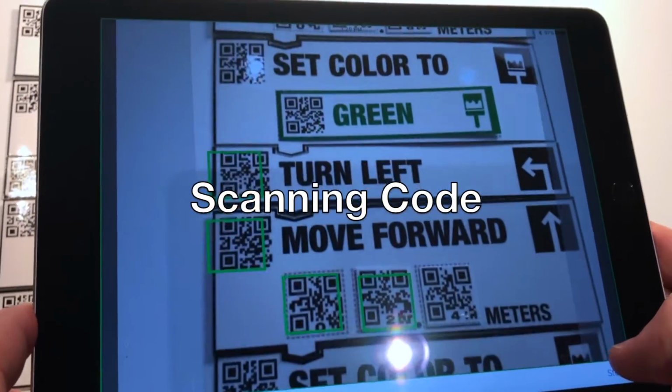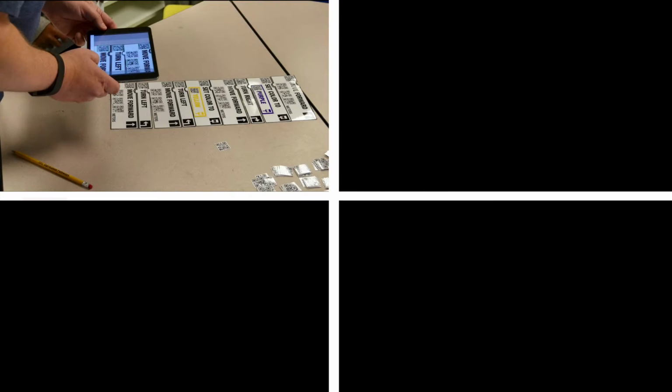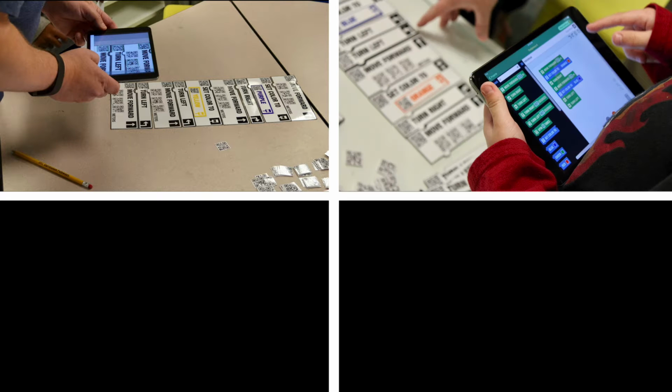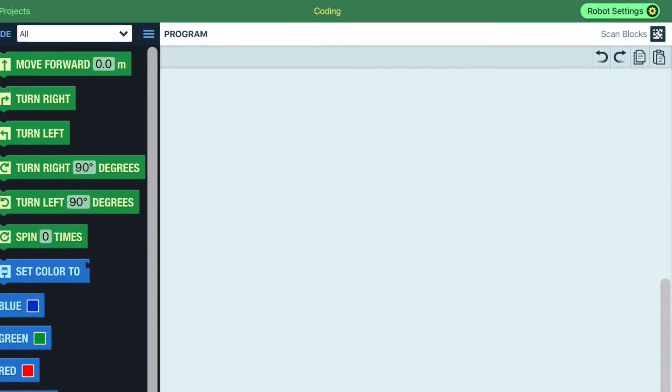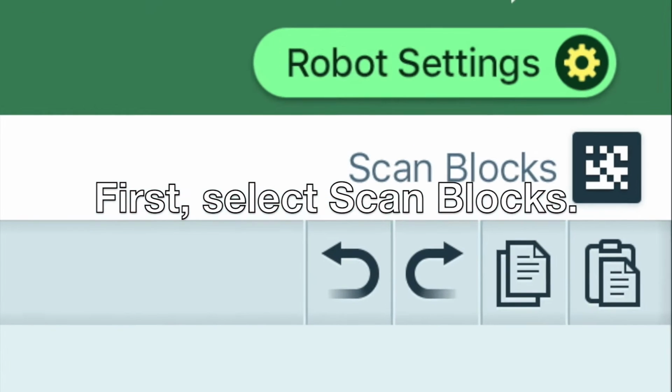Scanning code. Scanning CodeSnaps blocks allows you to capture a program built from physical blocks and transfer it onto the iPad so that it can be executed by your robot.